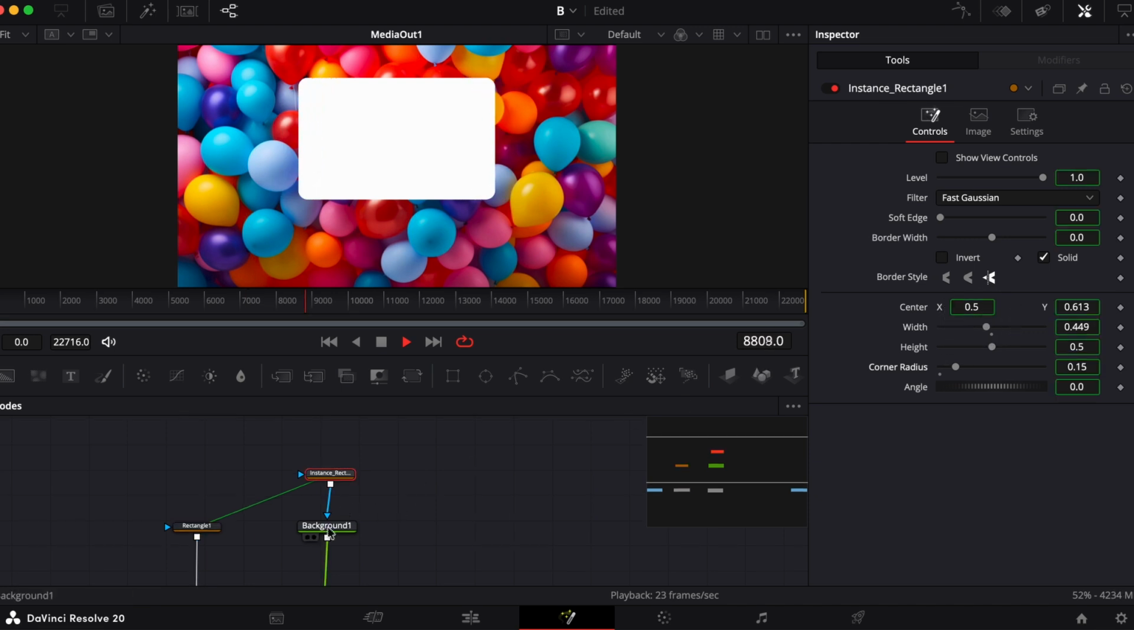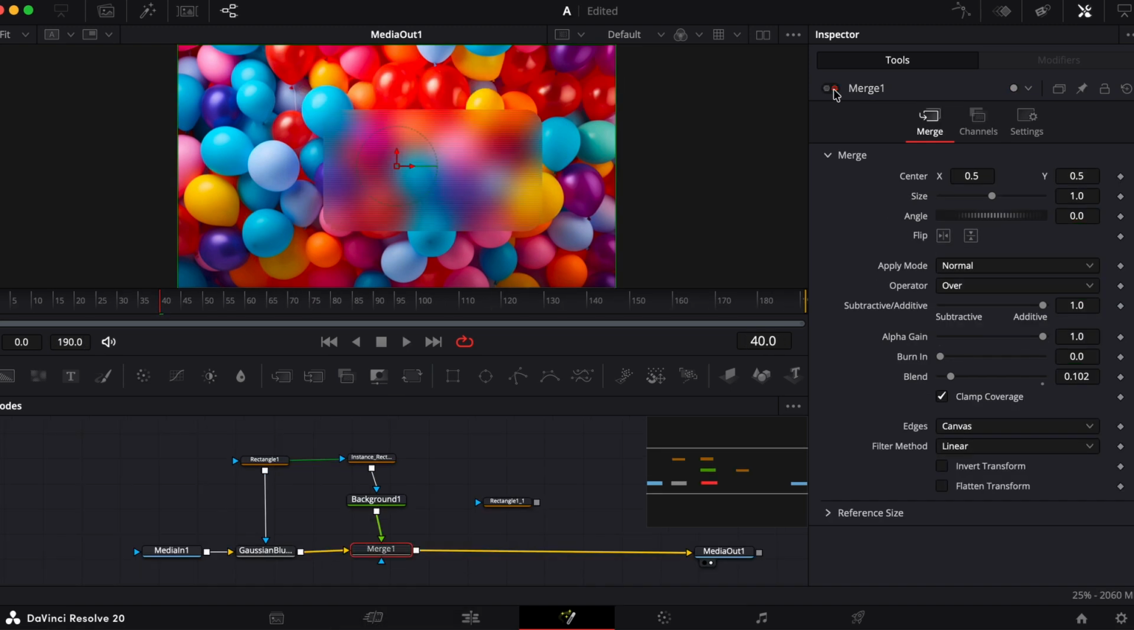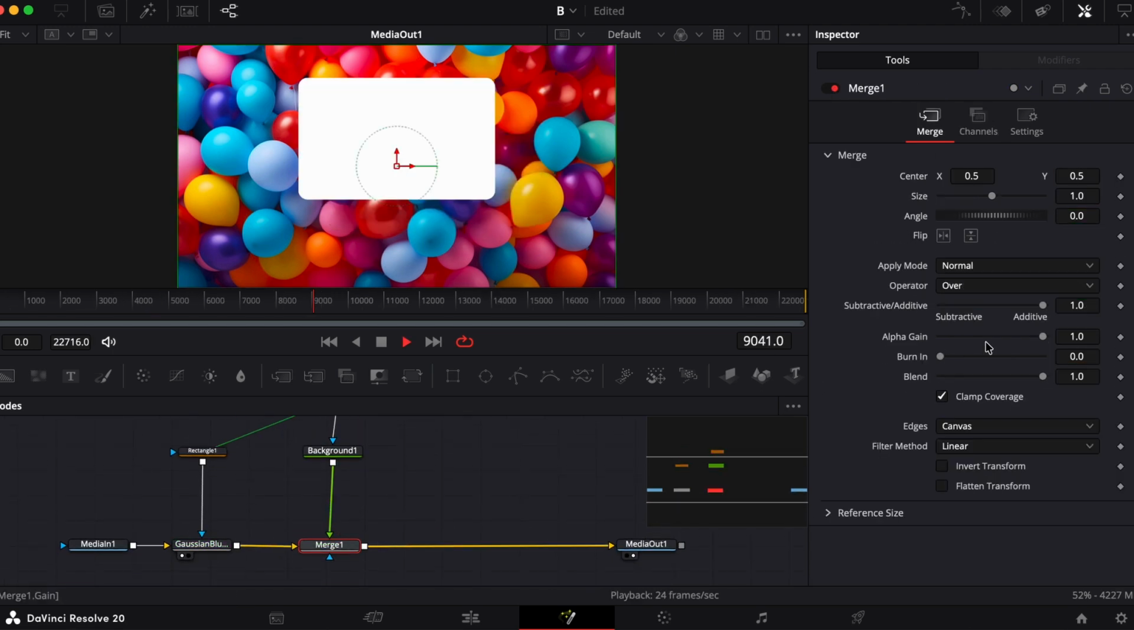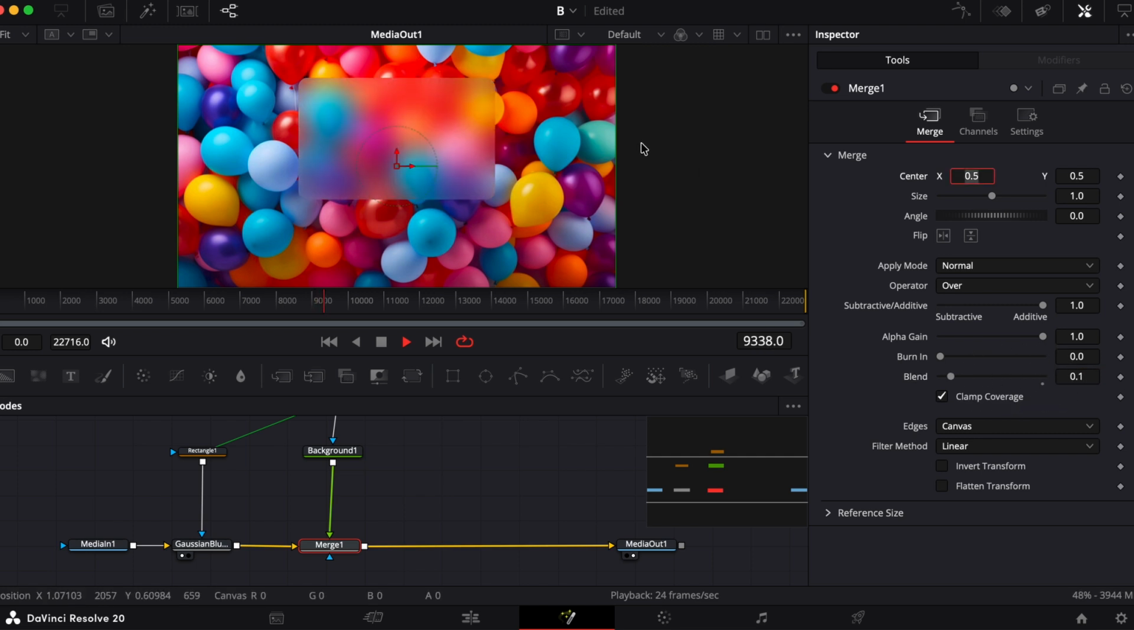Why do we even need this particular background? We are using this background just to give our effect this whitish look. We will then go to our merge node and put the blend all the way to about 0.1. But then if we enable or disable it, you also see it has an effect. So with that on, this is the look. Off, on, off, on. So you can see it gives it this whitish look.